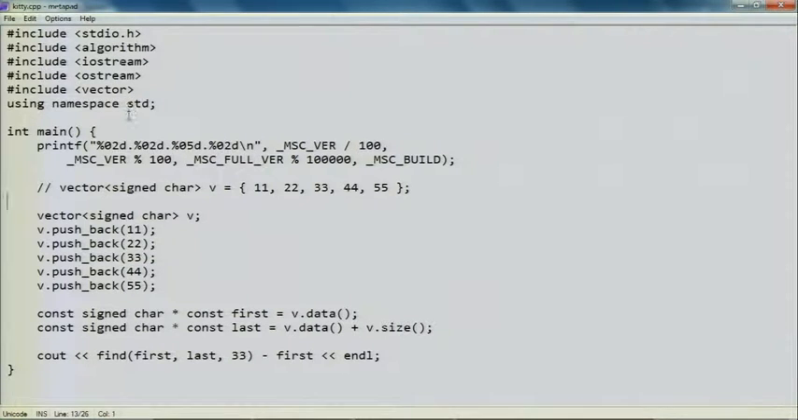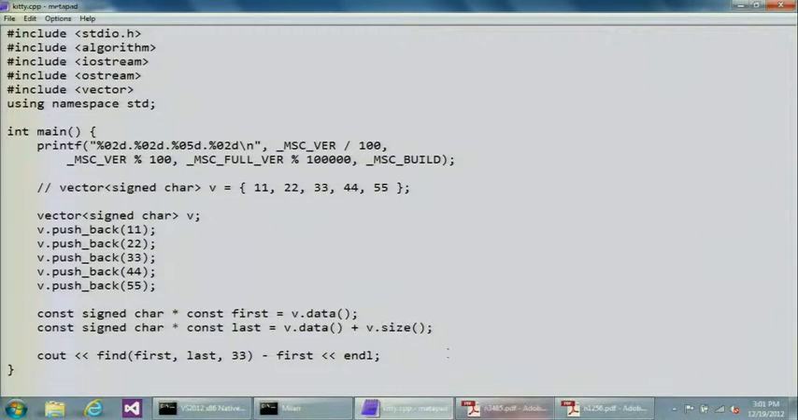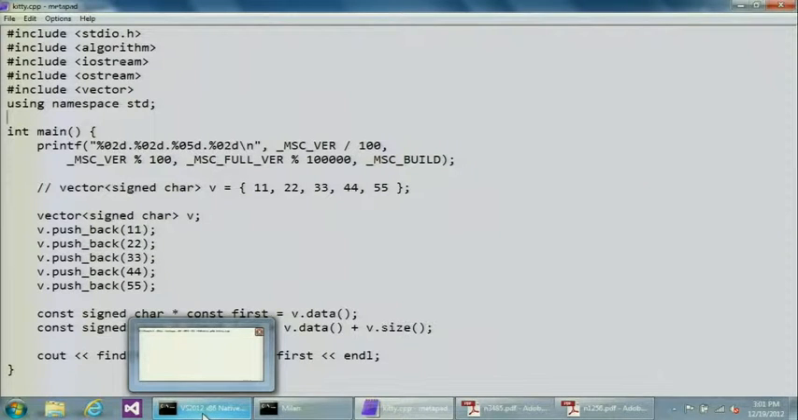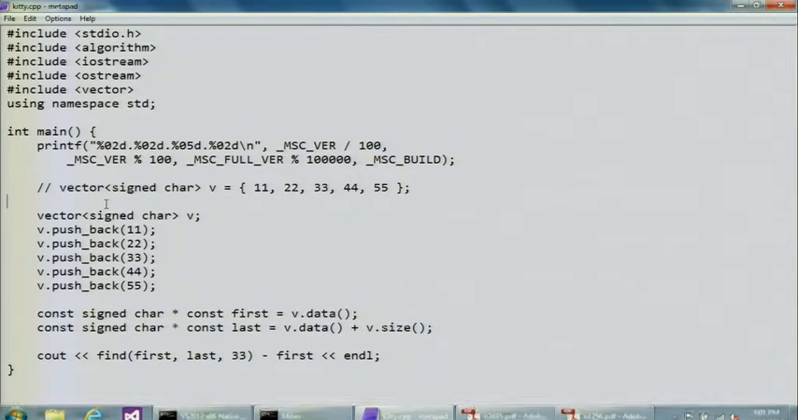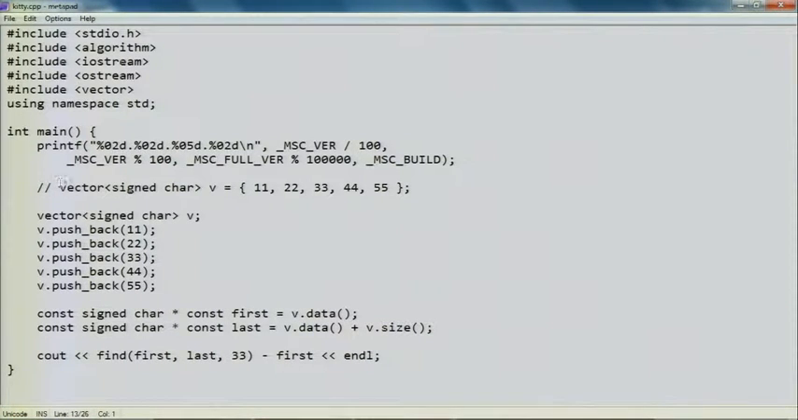Here I've actually contrived this program to trigger the bug. Fortunately, the bug was quite difficult to trigger because it relied on a certain set of circumstances properly aligning. So here I'm including all the headers I need. I'm also printing out my compiler version to make sure I don't get confused when I switch between VC11 RTM here and my current build of the Milan compiler plus libraries. So I'd love to be able to just construct a vector from an initializer list, but we didn't have that in VC11. So I'm going to have a vector of signed char. This is a signed 8-bit type. And I'm just going to push back 11, 22, 33, 44, 55.